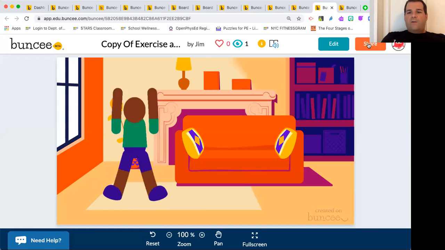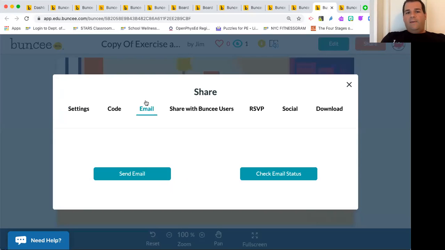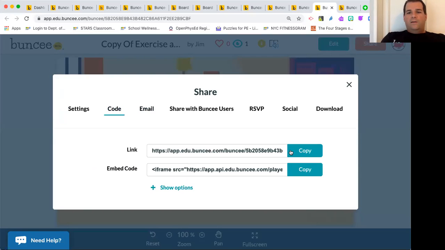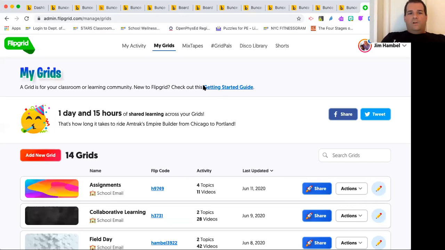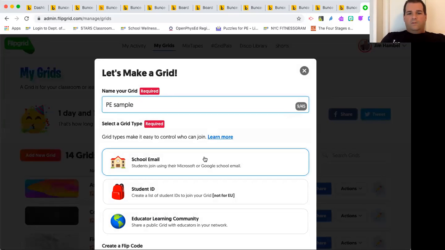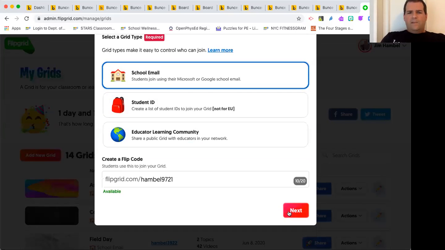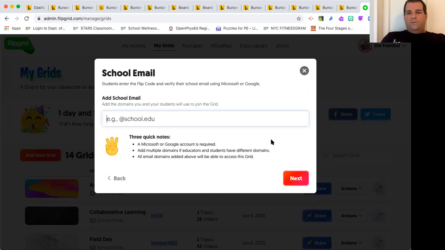I want to make a Flipgrid and a Google Classroom assignment. So I go to the code, not the email. Now it's copied into my clipboard. Now, for the sake of argument, let me just make a new grid. So what I'm going to do is sample, email. If you're not familiar with Flipgrid, I know this is supposed to be a Buncee session, so I hope you don't mind, but I know I got in, so it's okay.